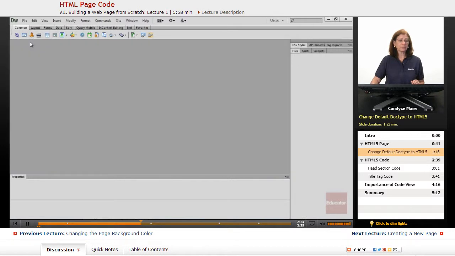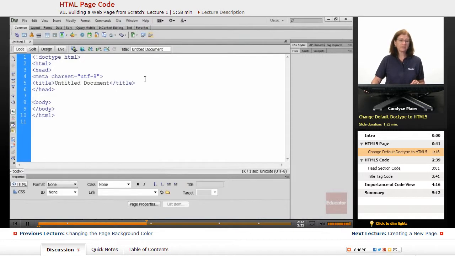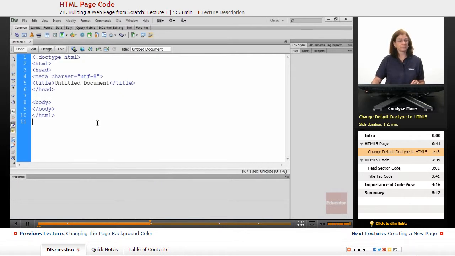So I'll close this one up. I'm going to click that same item here, Create New HTML. This time when I move into the code, it's much more simplified. So this is an HTML5 page. And what is this code that must remain on my page in order for my page to be viewed? Well, it starts with a doc type. And you can see this doc type is just plain HTML. So anytime you see doc type HTML, that means it's an HTML5 page.